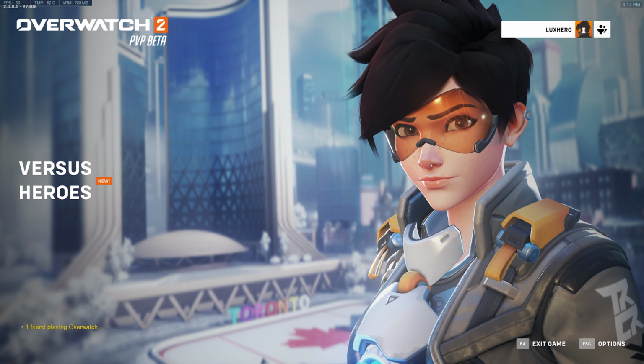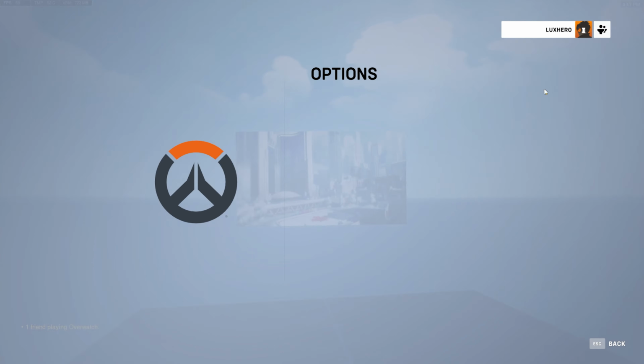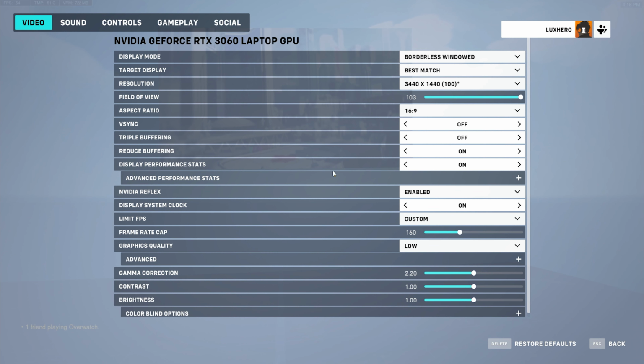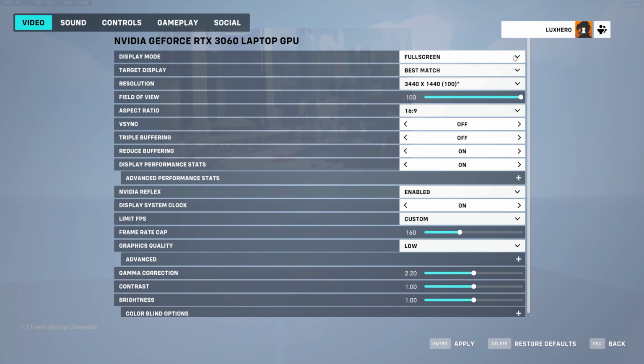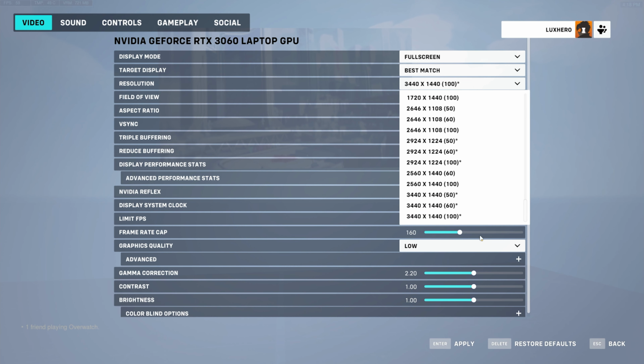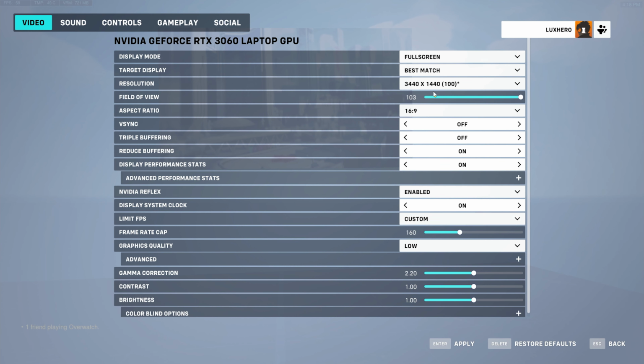First, we will take a look at your in-game settings. Open up Overwatch 2 and navigate to your video settings. Most of these settings are also available in Overwatch 1, but there are some additional texture and detailed options available here. First of all, you should set the display mode to full screen. This will improve your performance by a lot in most cases. Below, set the resolution to your native monitor resolution.